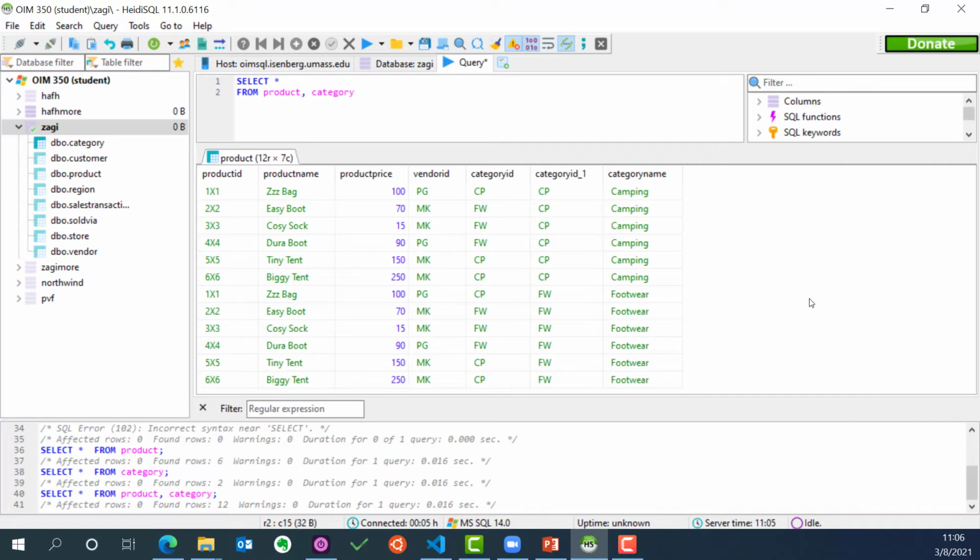Now, what I want it to do is only return the category name when the category ID on the product name equals a category ID on the category name. And so I'm going to have to do a where line here, where the category ID equals category ID.